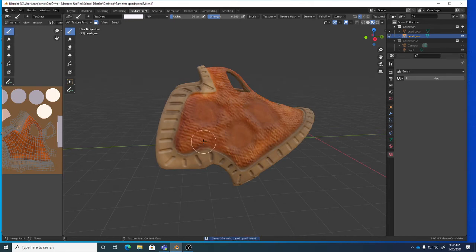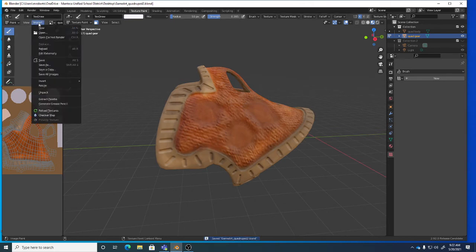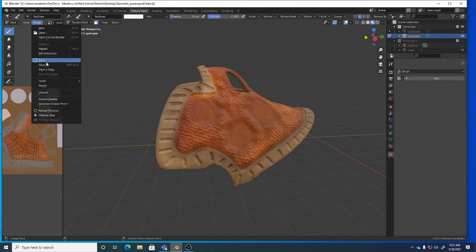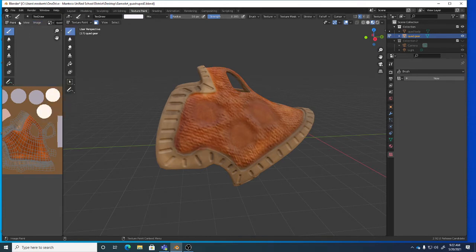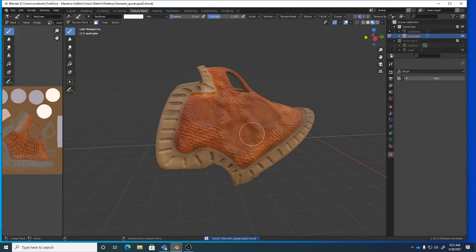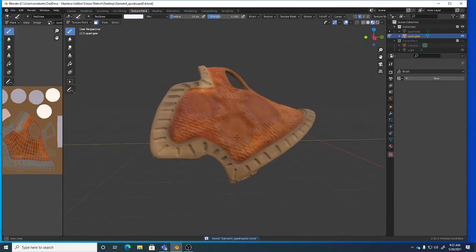All right, save that. Remember, make sure to go over here and save your image as well. Alt-S is the quick key. There we go. So once you've done some good painting, just go over here, image, save, Alt-S if you want to use that. We do have file, external data, automatically pack into Blender file. So when we save, it'll pack the texture in there as well.